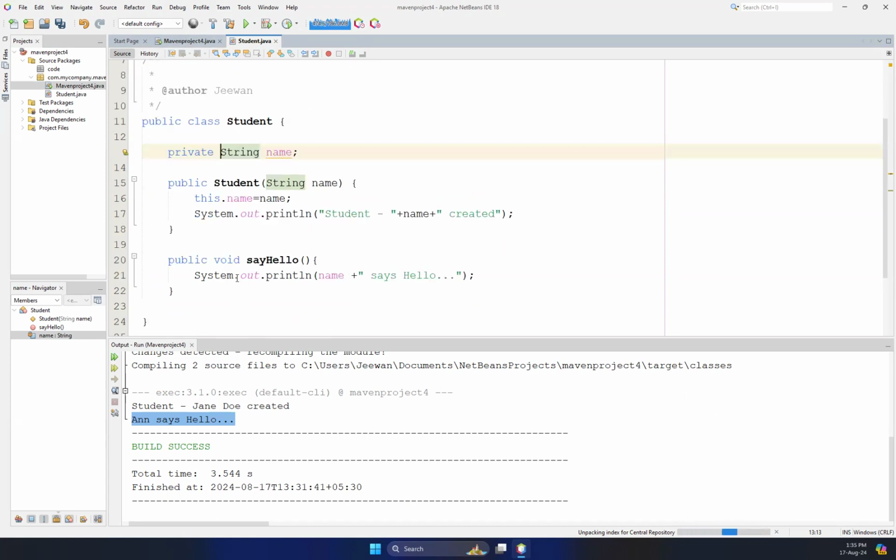But I want to allow outsiders to retrieve the value of the variable name. Now think. I want outsiders to see whatever the value of the name variable is. I want outsiders to see it, but not to change it. How can I achieve it?